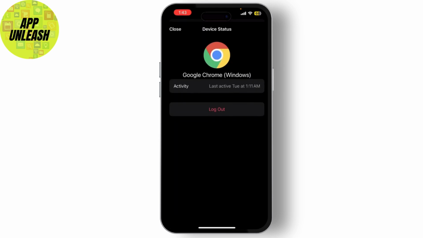Tap on the device. Whatever you want to remove, simply do that. And this will immediately log that device out of your WhatsApp account.